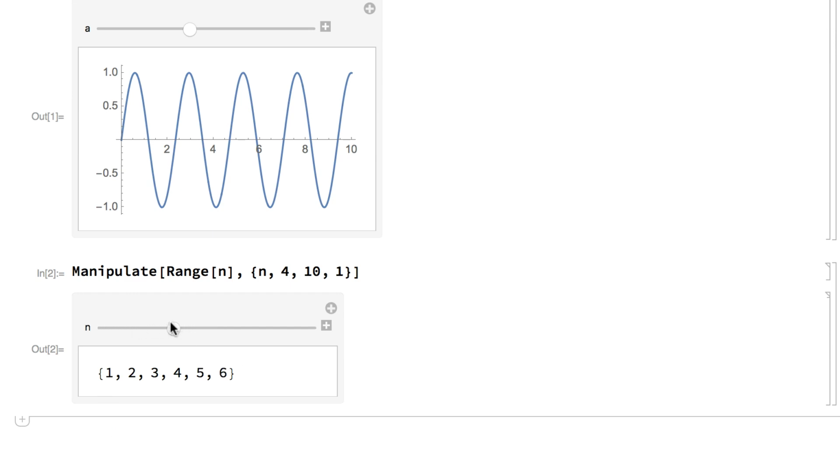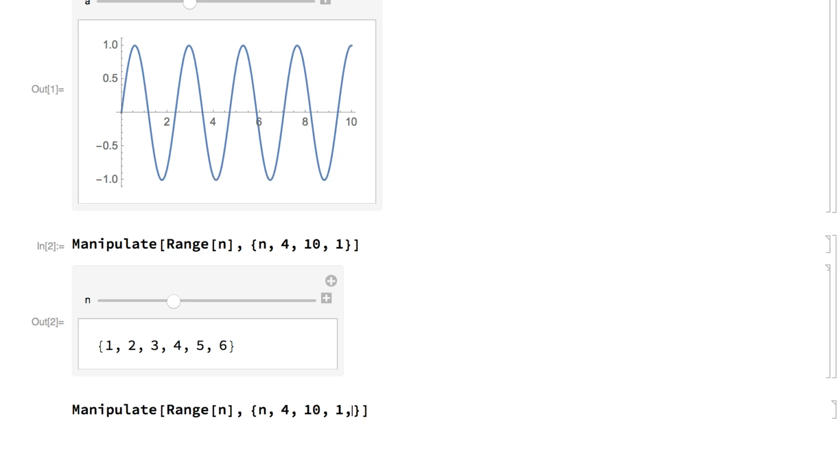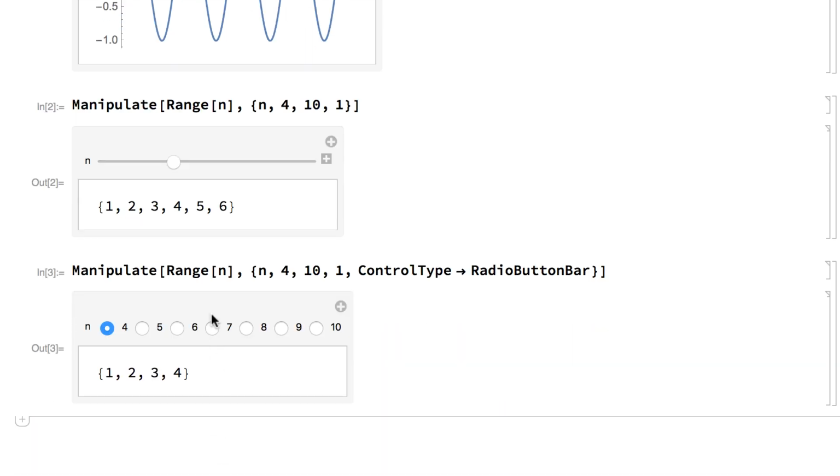The Manipulate function has many features for adjusting the display and setting up different controls. For example, this specifies that the value of n should be controlled with a set of radio buttons rather than with a slider.